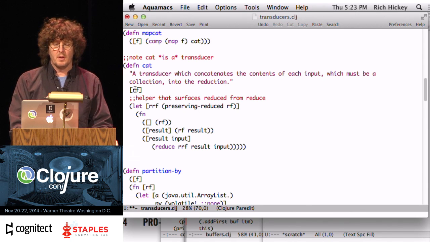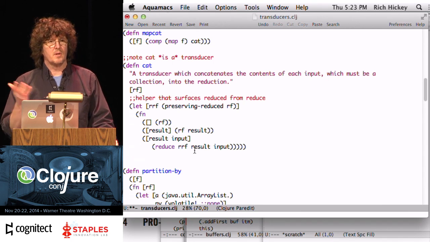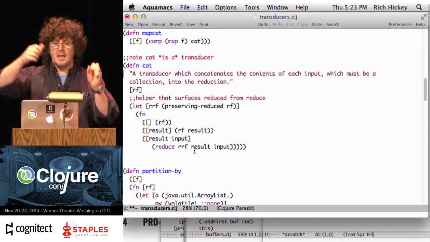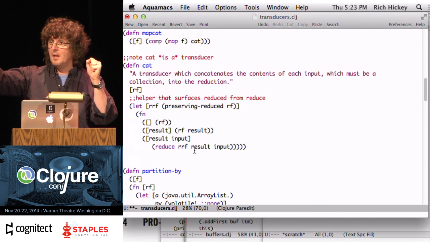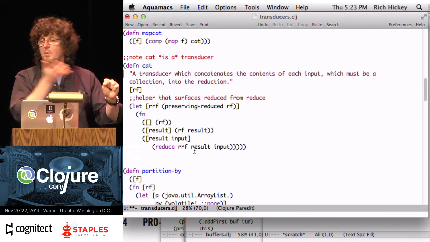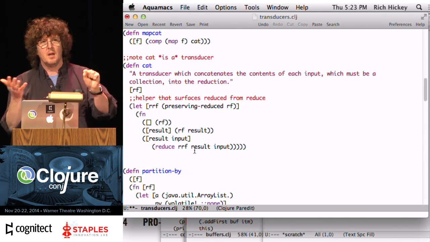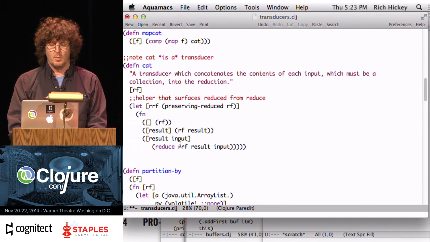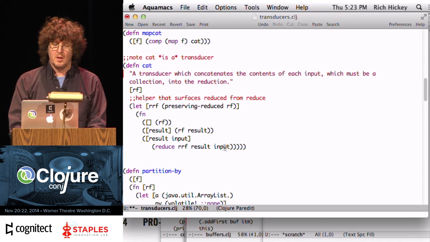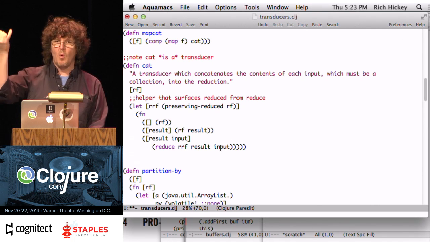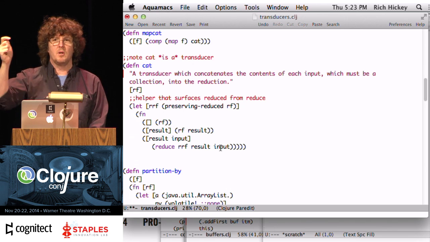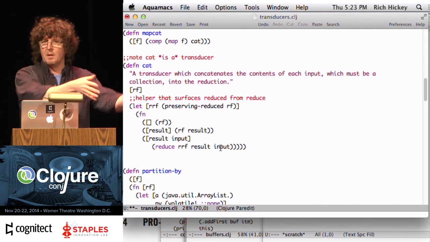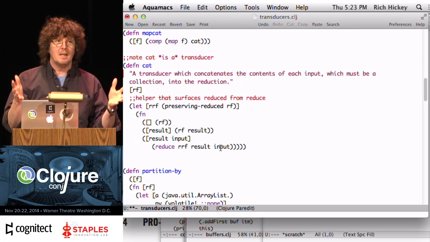So it just takes a reducing function and takes its input and reduces it into the result. So it's going to take a reducing function and take input, which is presumed to be a collection, and incorporates it as input, which means it uses each piece of that collection as an argument to the reducing function. So we're just going to reduce with the reducing function all those inputs. So we got one collection of 5 things as an input. We took each of those 5 things and used them as an input to the function we're wrapping. That's what catenation is.